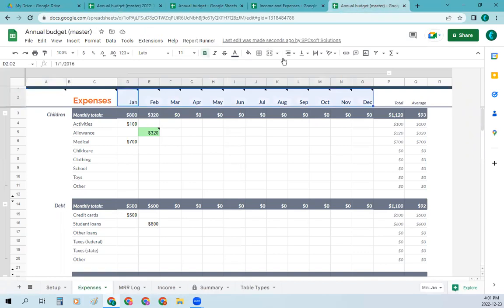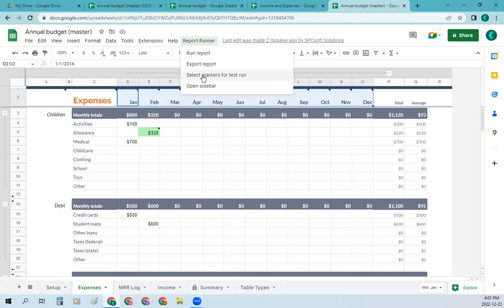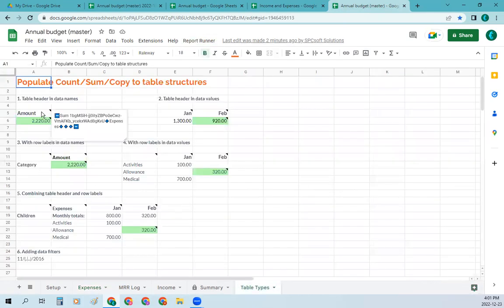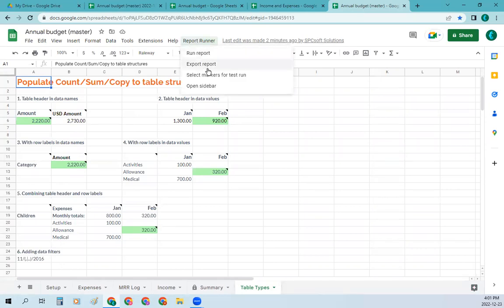So go back to this, and also there's one additional function called select marker for test run. For example, if we have a new table, like all these table types, with a new table, we can select this table and do a test run. So basically, that is the functionality of this report tracker.